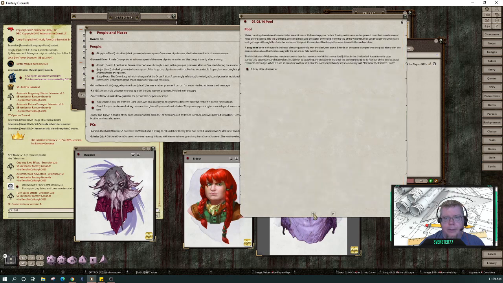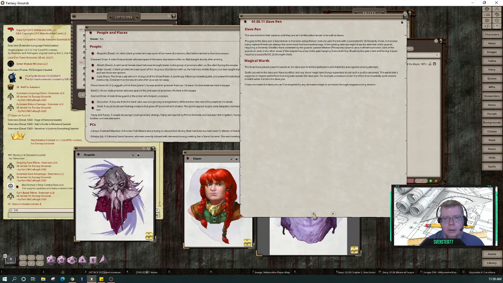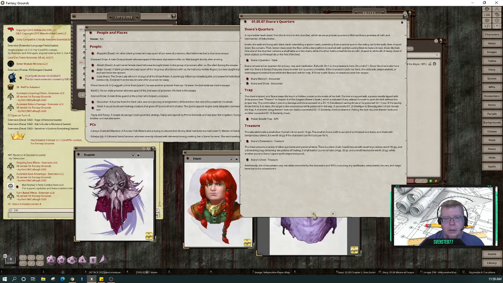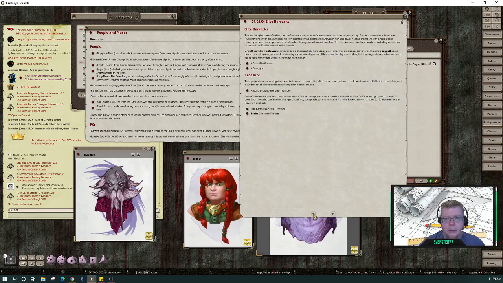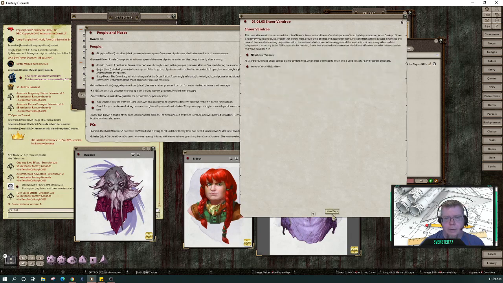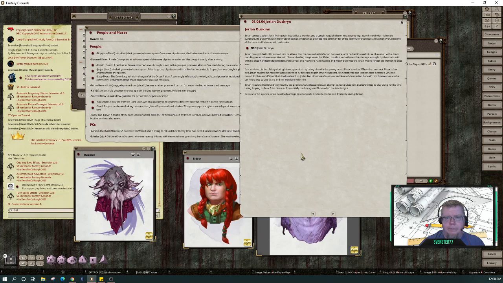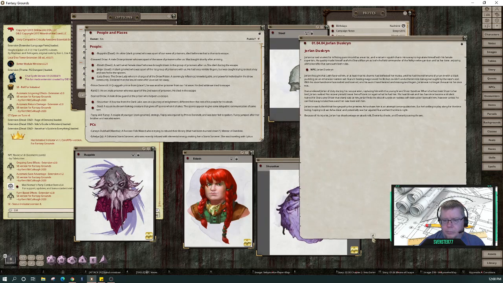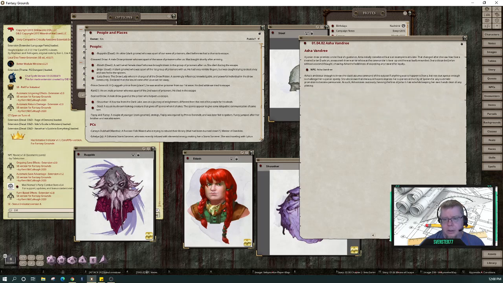Right, let me see the other... skipping back, finding the other players. Here we go. There's no picture of Jorlin. They never knew his name anyway. Here it is. Sure. Oh no, Shore is the guy who took over.